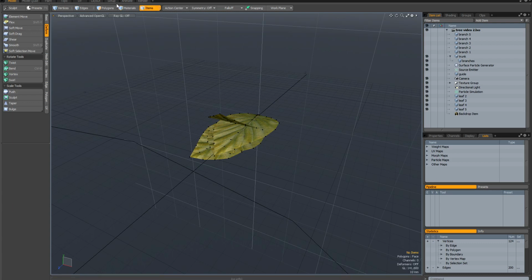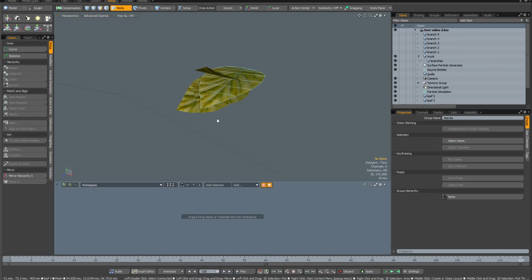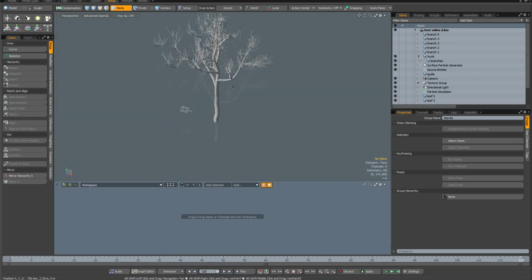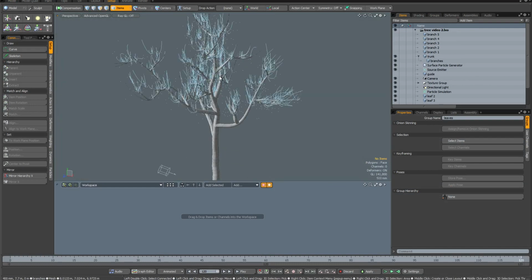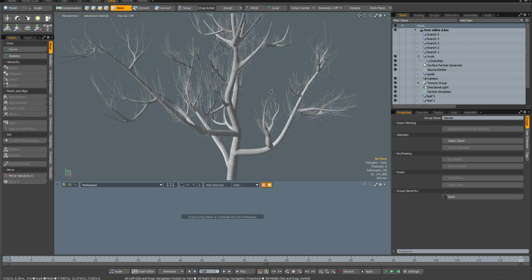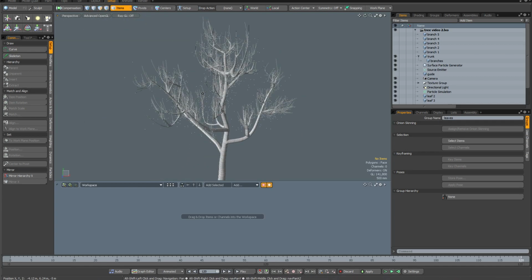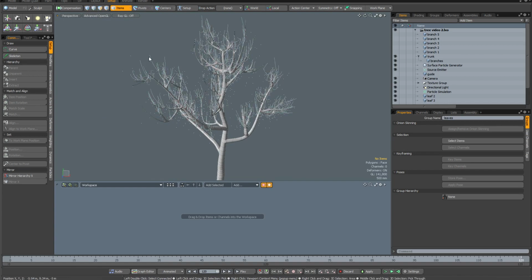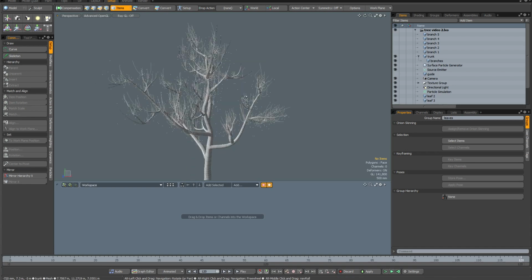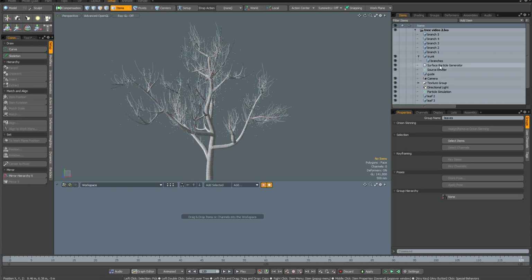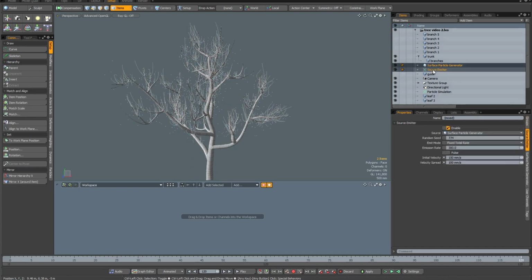So with my leaves now created, I'm going to return to the setup tab and zoom out, because now I need to think about creating the actual canopy of leaves. So I've got all my branches already created. So the next step is to grow some smaller stems off all of these small branches that are growing on the tree.